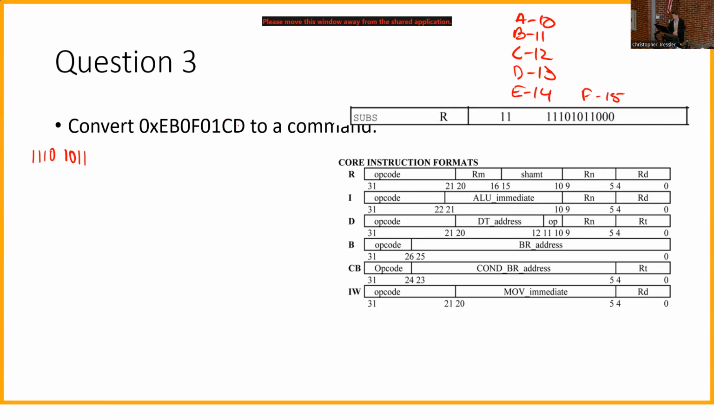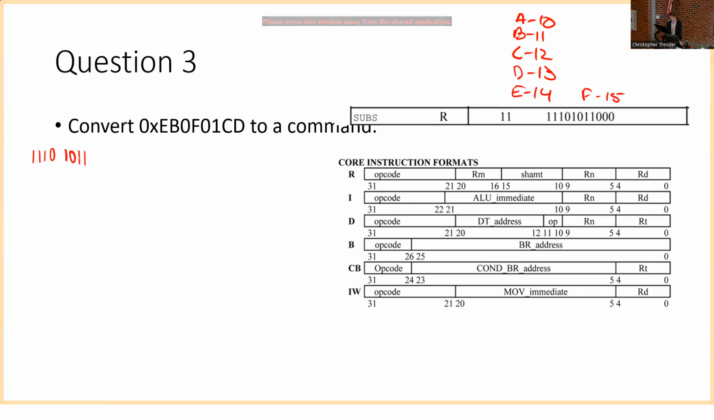Oh, wait, hold up. Yeah, B is 11, so yeah, looks good. So 8, so we're going to have 1, 1, 1, 0. And then we're going to have 1, 0, 1, 1. And you already noticed that this starts to line up with this opcode, right?